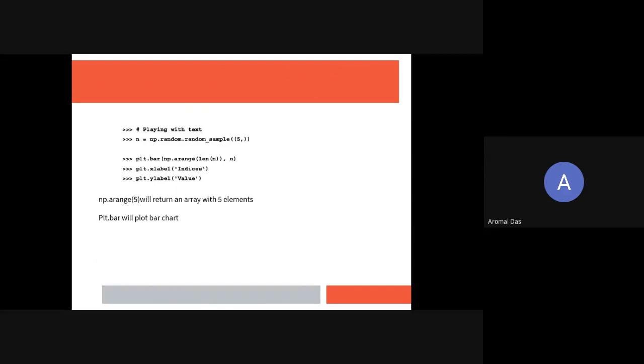So how to add text to the bar chart? So we are creating a random sample, np.random.sample. So we are arranging this bar. np.arange means it will return an array with 5 elements. So the plot bar chart will plot the bar chart with X label as indices and Y label as values.